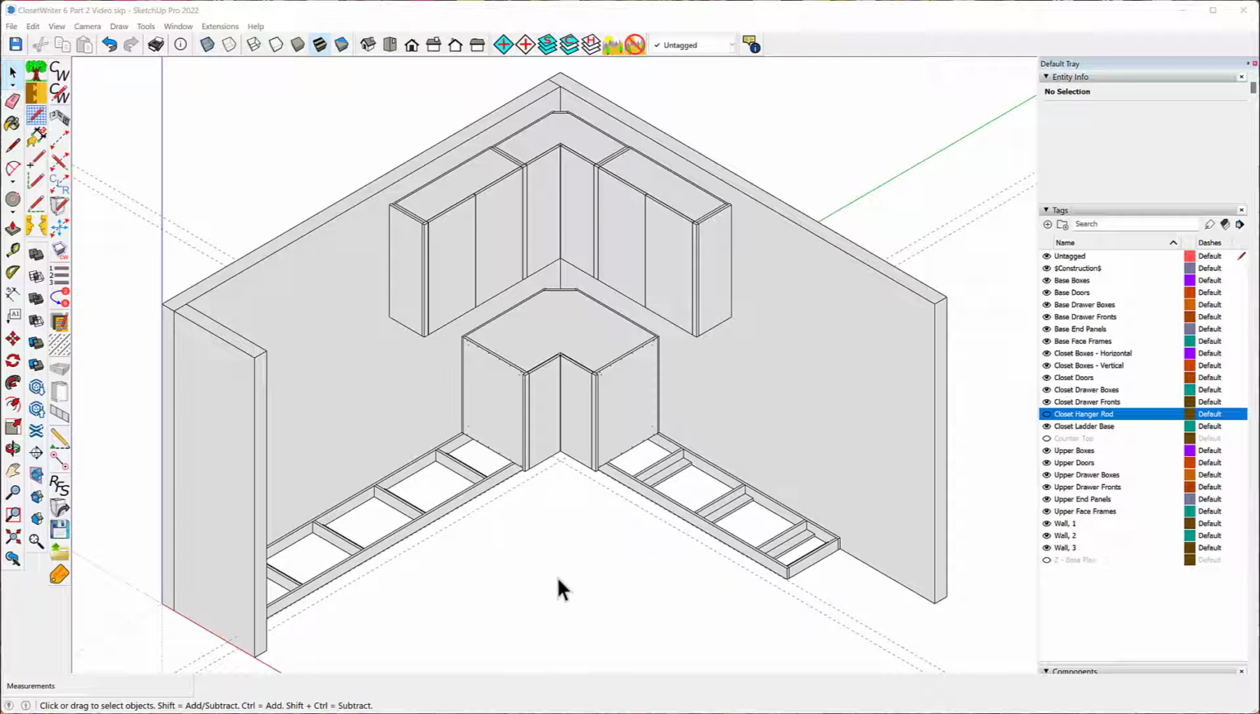Now the other thing I wanted to mention is I drew my construction line 24 inches from the wall. We do that a lot with cabinet designs because that's the front of the face frame. However, for closet designs, it's the front edge of the partitions and sides and bottoms and tops.